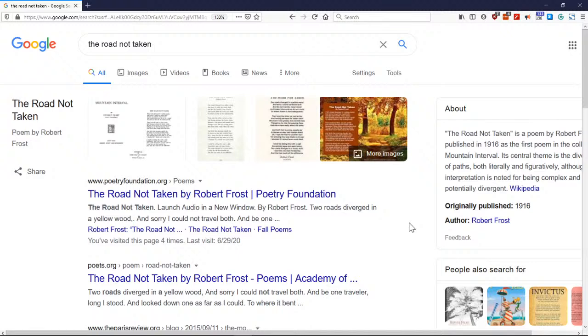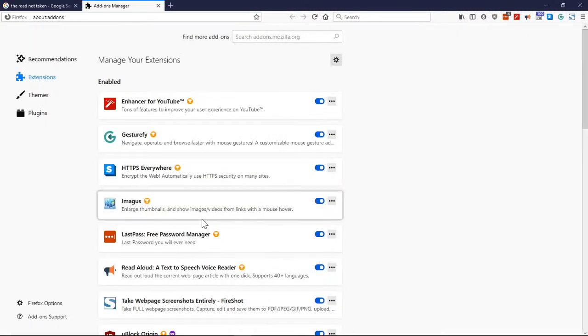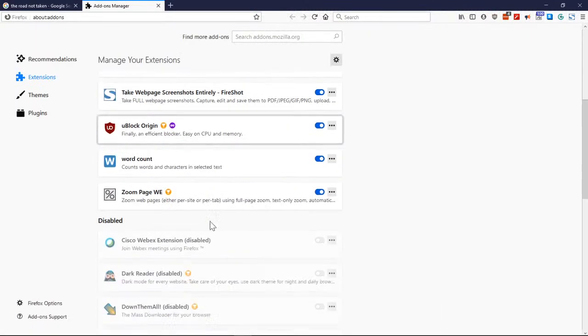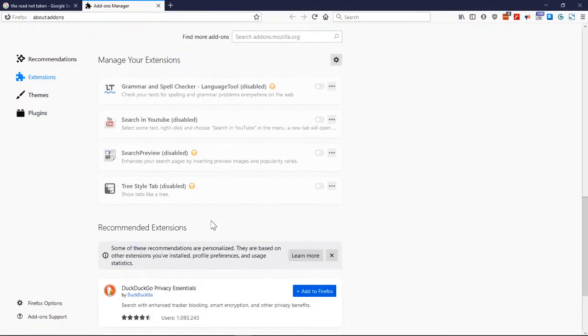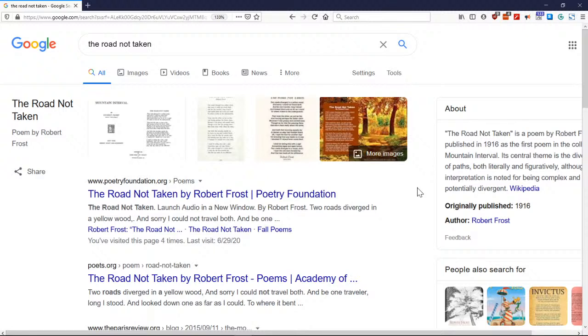So I'll try to be a little bit more about what you guys see. I actually forgot that I had that on. But if you wanted to download that, you just search for add-ons, and like I said, it is called Search Preview. Like I said, it has this gold thing, which means it's recommended by Firefox, which is the browser I'm using this morning. Okay, so let's see what we have.